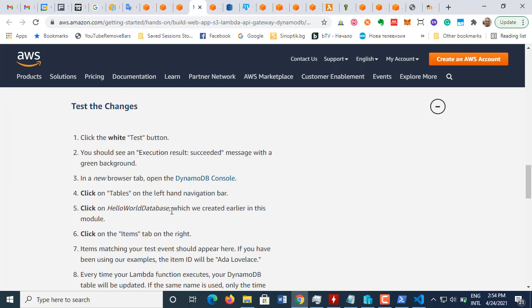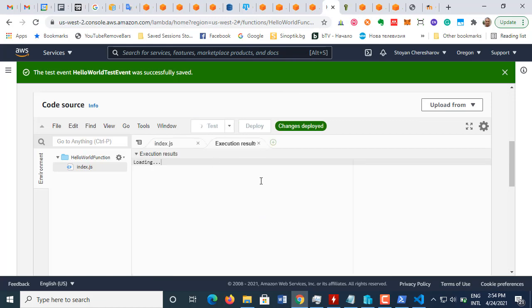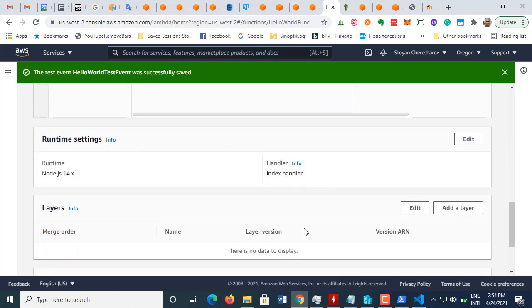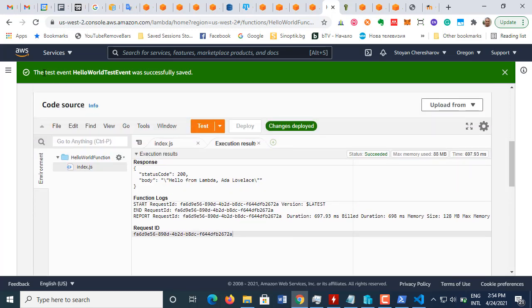Save button, test the change, click the white test button. It's not white, it's orange. You should see an execution result succeeded message, green background. In a new browser tab, open the DynamoDB console. I have it already opened, but let me test the execution right now. Now, status code 200, body hello from lambda. The test event hello world test was successfully saved.